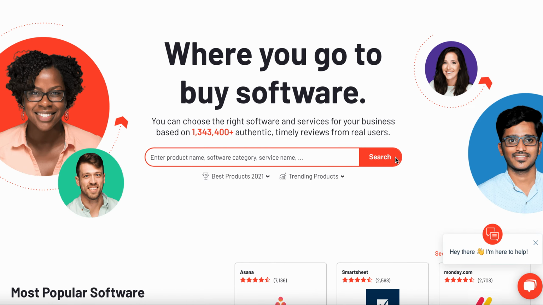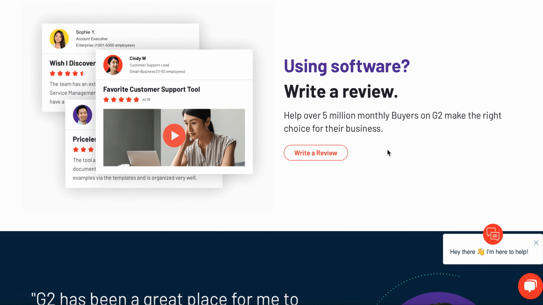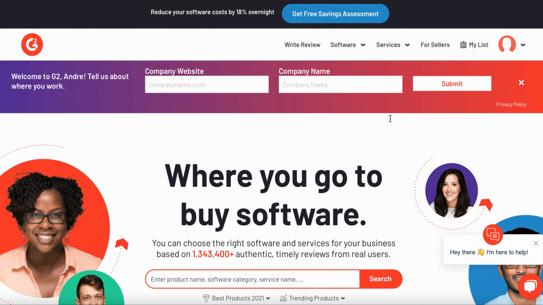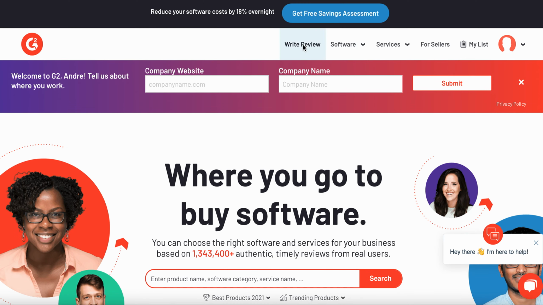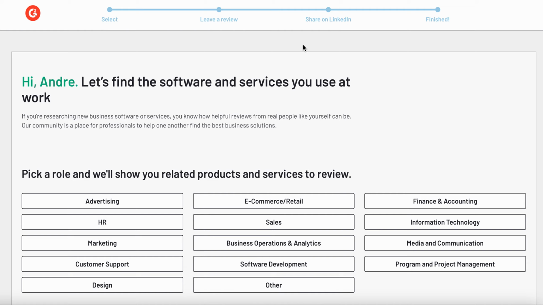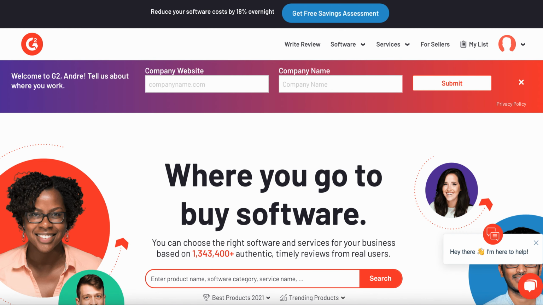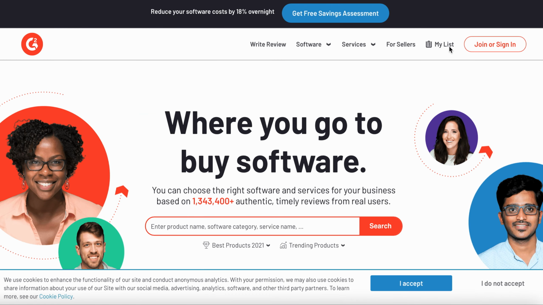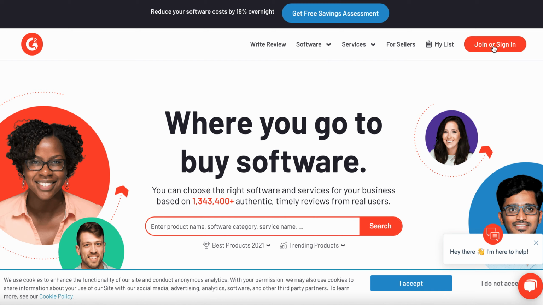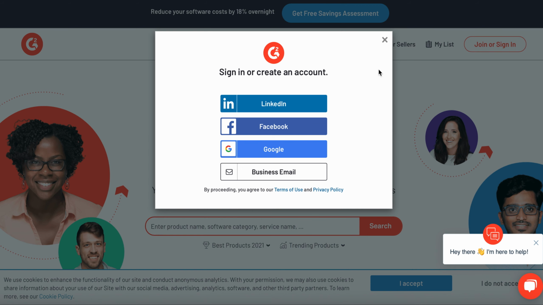And if you scroll here, you can see where it says using software, write a review. So you can click on write a review here, or you can go at the top and write a review. So they're willing to pay you anywhere from $10 or more. So if you go to G2.com, and if I log out right now, in order for you to join, you're going to click on this.